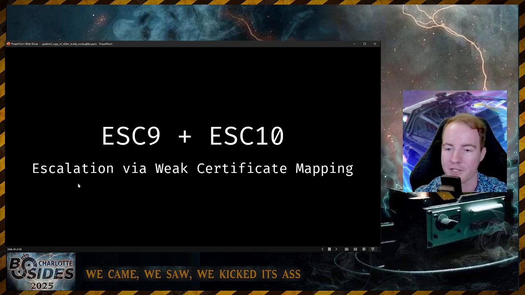Okay, moving on to our next subset here. I've got to keep moving pretty fast just because there's a lot to go through. ESC9 and ESC10 are going to be escalations via weak certificate mapping. Because from an attacker's perspective, using Certify, these are actually identical escalations. We're going to condense them and just show ESC9.